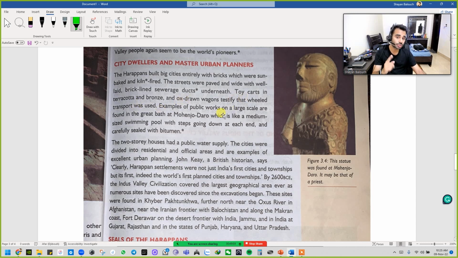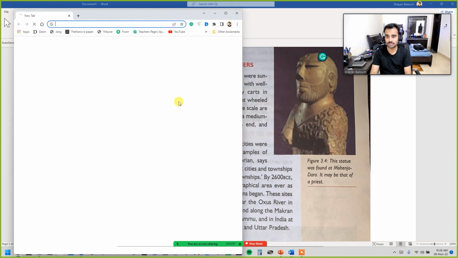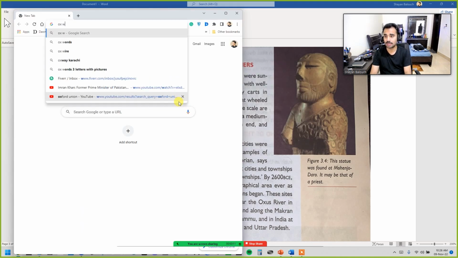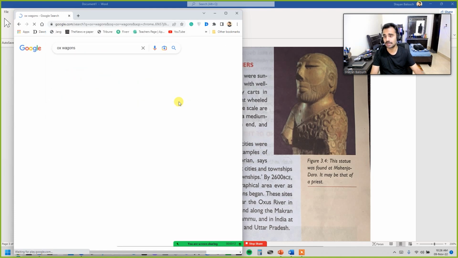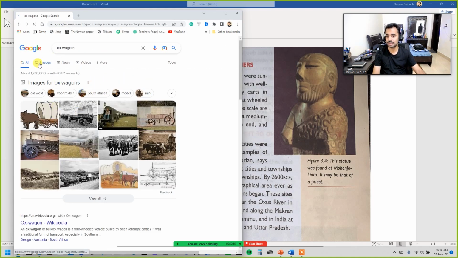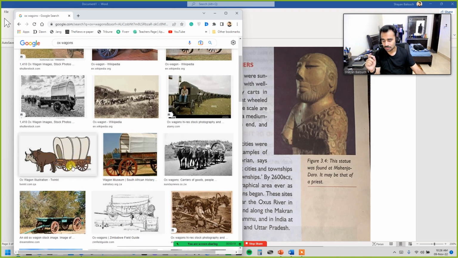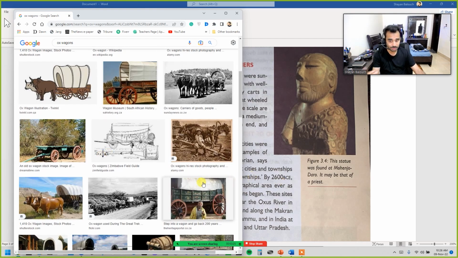Okay, ox-drawn wagons. We're talking about the ox, the big animal like a buffalo, a cow. So let me show you what it means. Ox wagons. Let's see, how do they actually look? See, exactly like this. So they had these oxen connected with these wagons for transporting goods, and to give a taxi service to people as well.